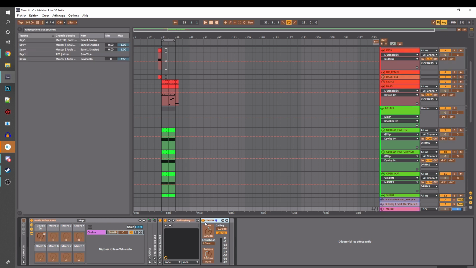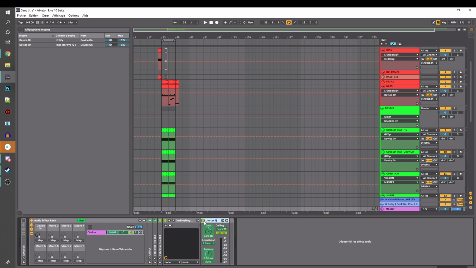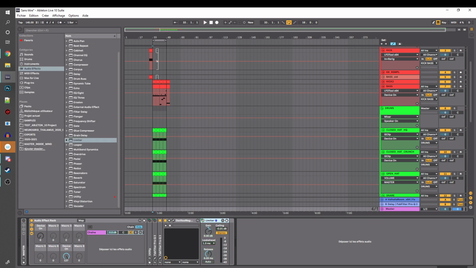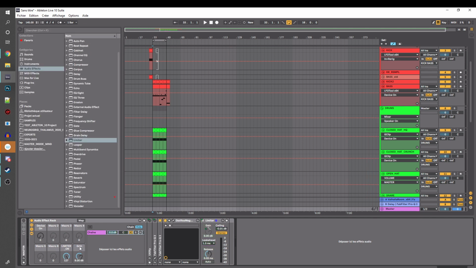So I map the on and off in the rack, so that would be limiter on, and I'm mapping this gain to this, so limit gain, so I can minimize it and have a go at it without opening it.